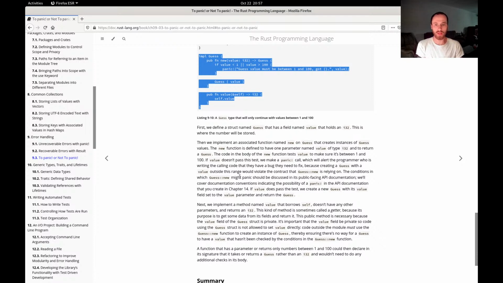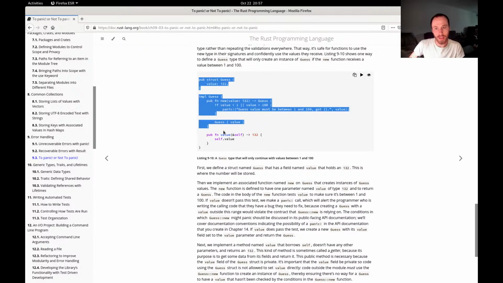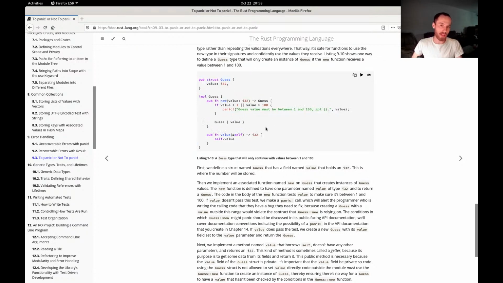And at this point, the conditions in which Guess::new might panic should be discussed in its public-facing API. Oh, so then whoever consumes this API, the programmer who consumes this API, because it's going to be in some library that some programmer is going to download and use as part of his program, he's going to have to do the check outside of calling it, or creating a new Guess. And so in his code, he's going to check it before we ever get to this panic point.